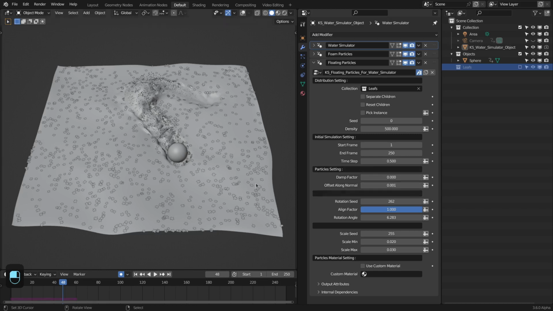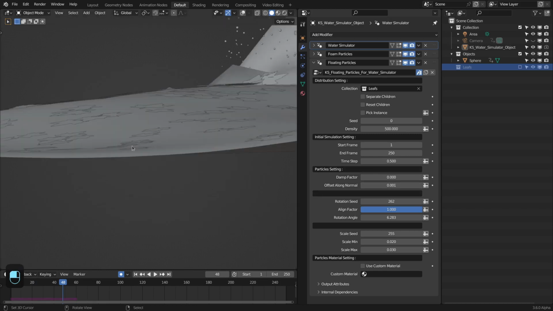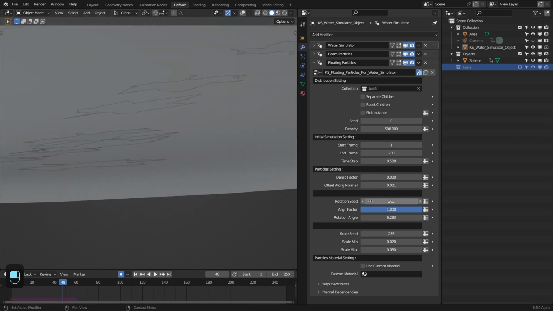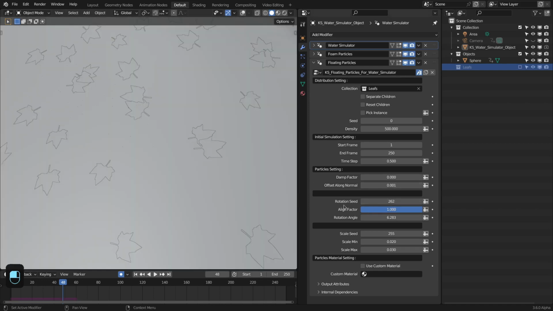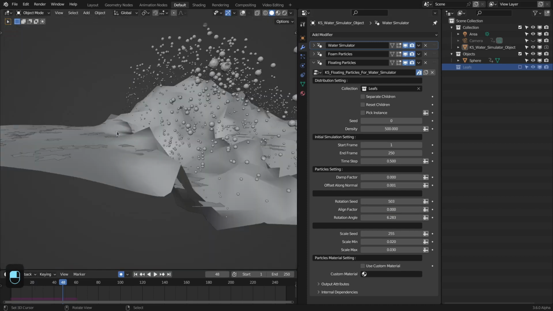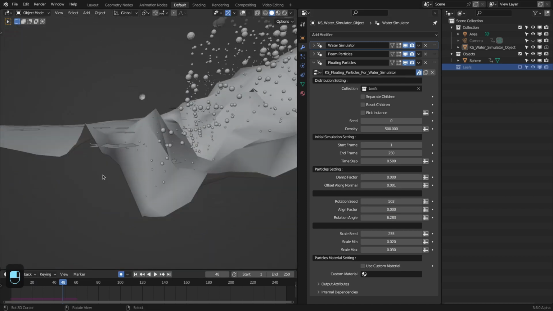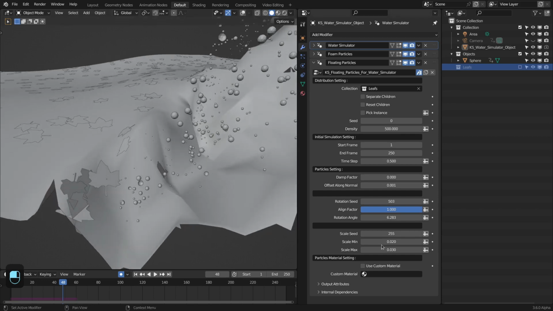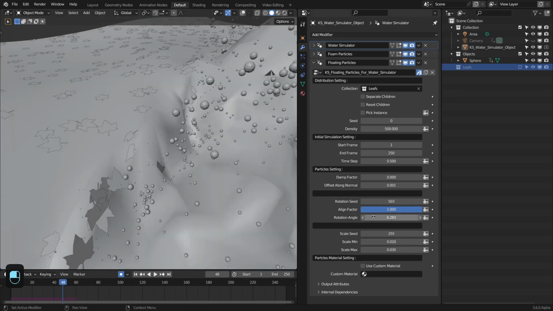And this is the offset along the normal. In this case, leaf may produce an intersection problem while rendering, so you can push them slightly along the normal of this surface. And this is the rotation. You can change the seed and you can control this align factor. So let me pick this area. See, they are not aligned with this water surface, and with this you can align them with the water surface. This is the angle for the rotation.